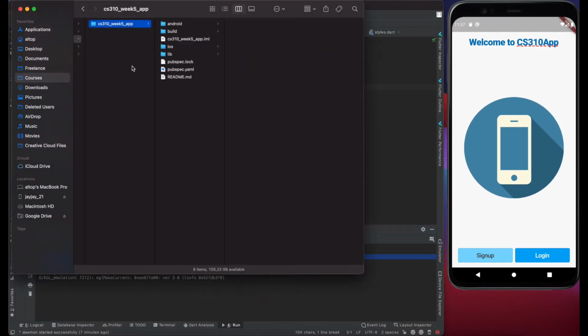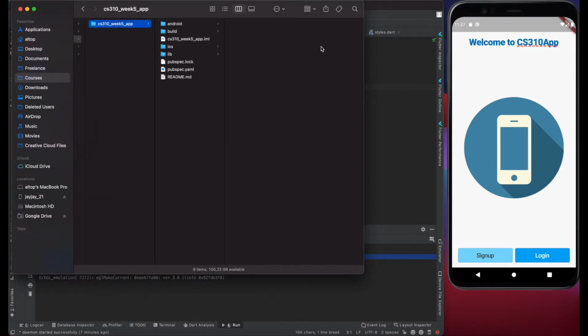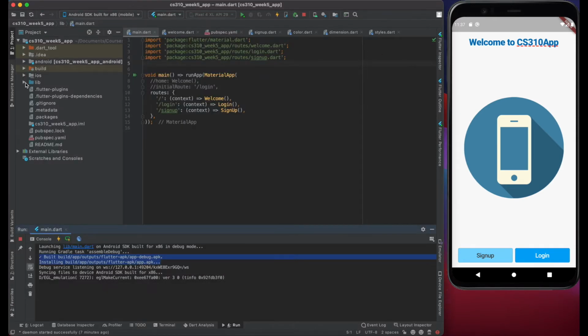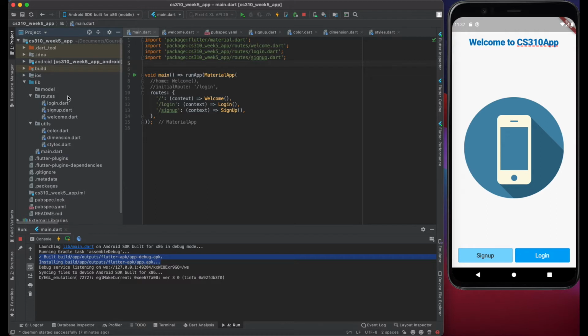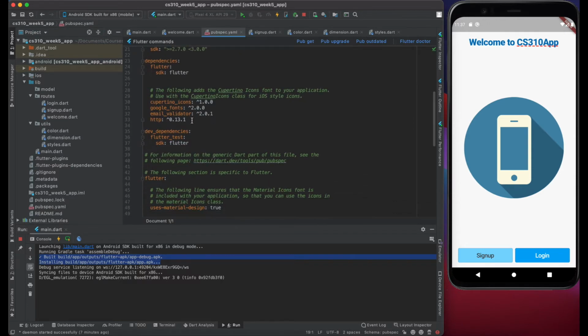So if we were to look now, our entire folder has become 800 megabytes. But actually, our entire code is a few routes, maybe a few classes, and that's it, and maybe a few packages. So if we check the pubspec file, we can see that we have HTTP, email validator, and Google Fonts, but nothing so exciting.